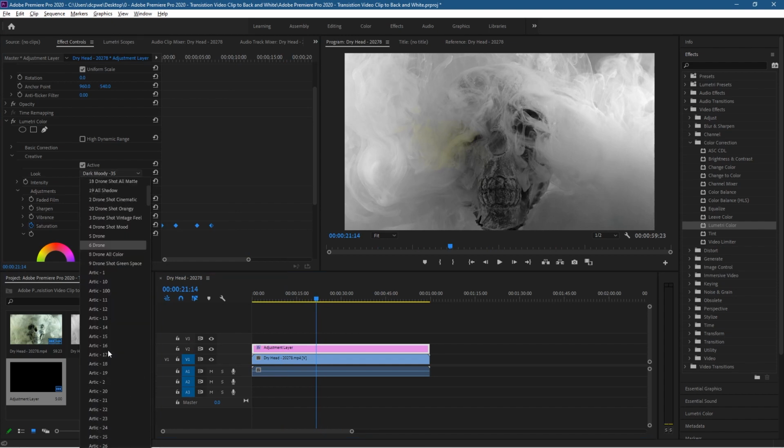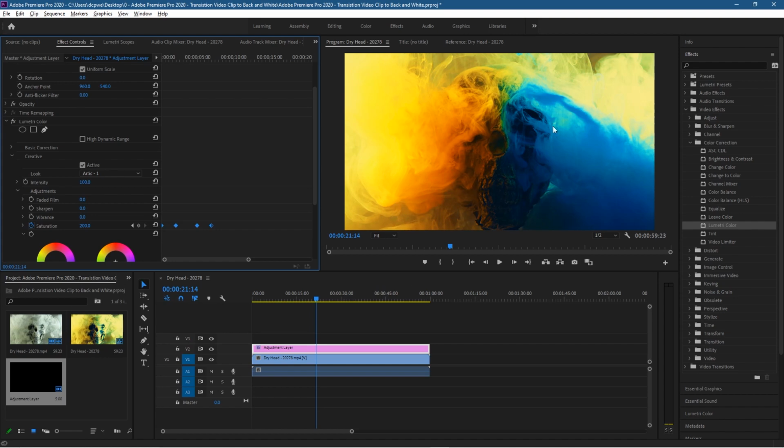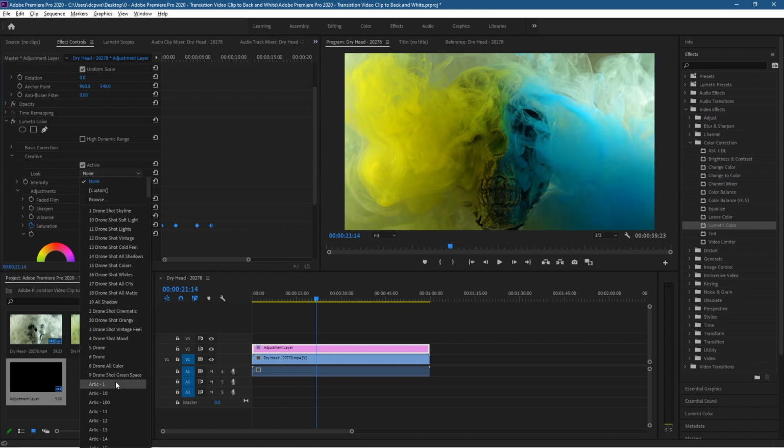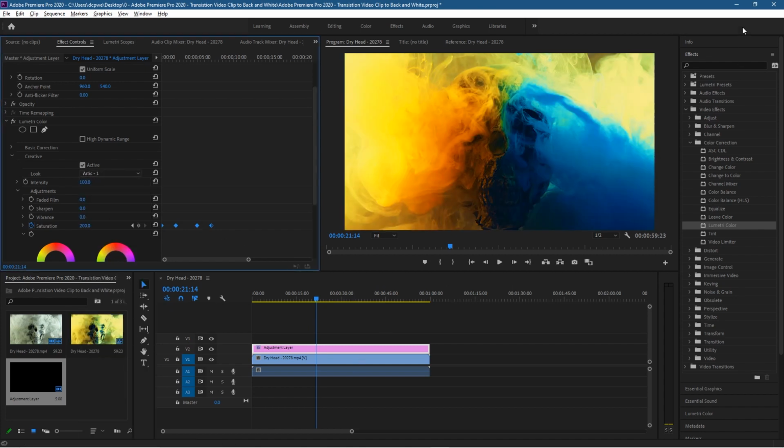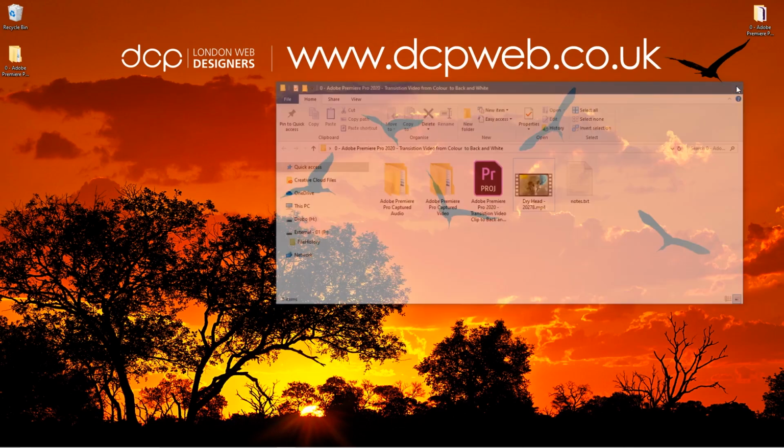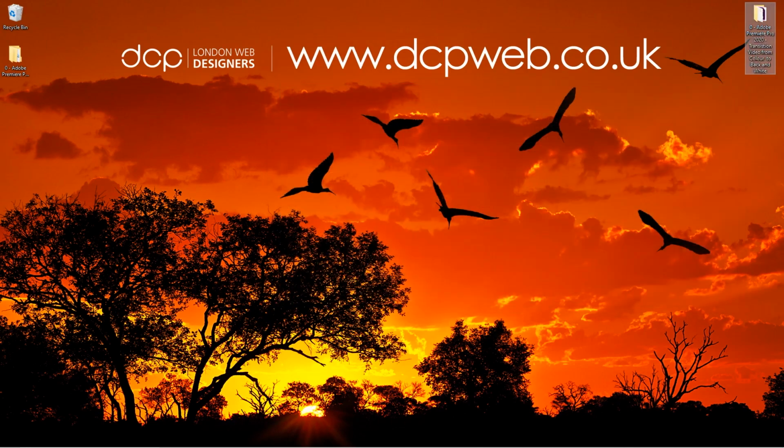So I'll set it back to the one that I like, is this Arctic one. It's got some nice vibrant colors in there, right? And here you can see it without the preset. So it's down to you, you don't have to do that. Okay, so that's how you go about transitioning from full color to black and white, and then back to full color again using Adobe Premiere Pro.